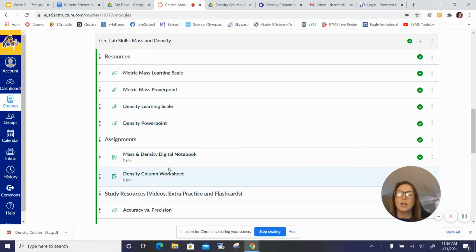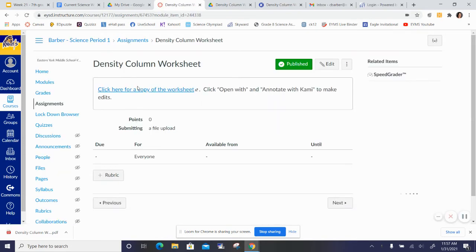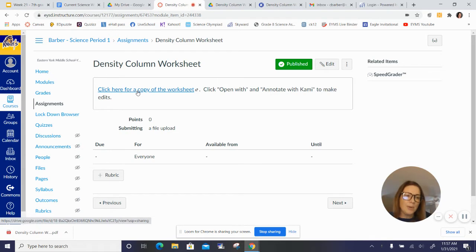It is a density column worksheet, and since it is online and it is a PDF, we're going to use a new app called Kami. If you have not yet downloaded Kami, you do need to. You're adding it to your Chrome from the Chrome store so that you can use it, and it's basically a PDF editor. When you open the density column worksheet from Canvas, it will look like this, and it says it's making a copy for you. It's actually not really making a copy for you.